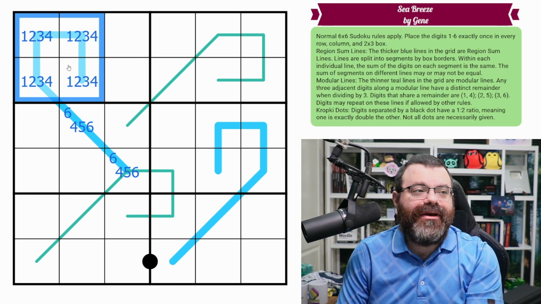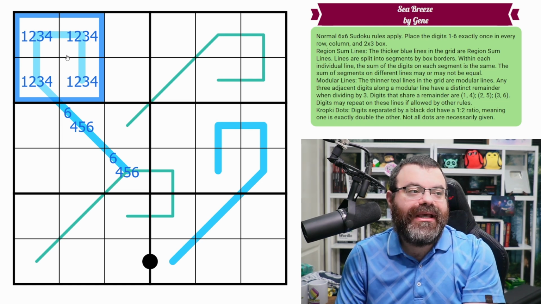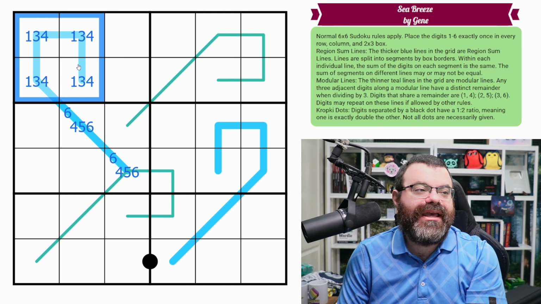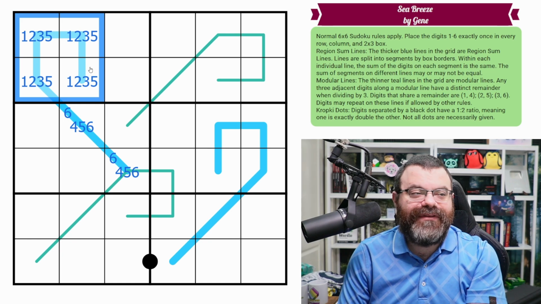Think about 11, though. 11 is going to add 1 to this sum, meaning one of these individual digits is 1 higher. But since they're all in the same box, we can't repeat any digits. So we can't do 2, 2, 3, 4. We can't do 1, 3, 3, 4. We can't do 1, 2, 4, 4. So we're going to have to do 1, 2, 3, 5 for 11.